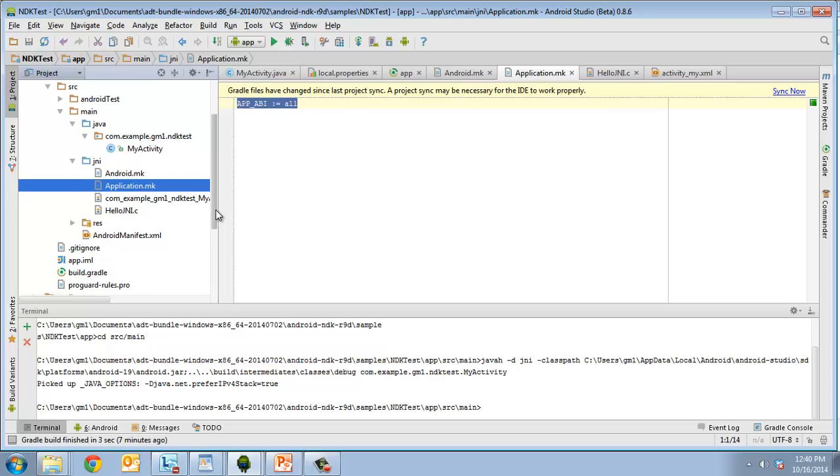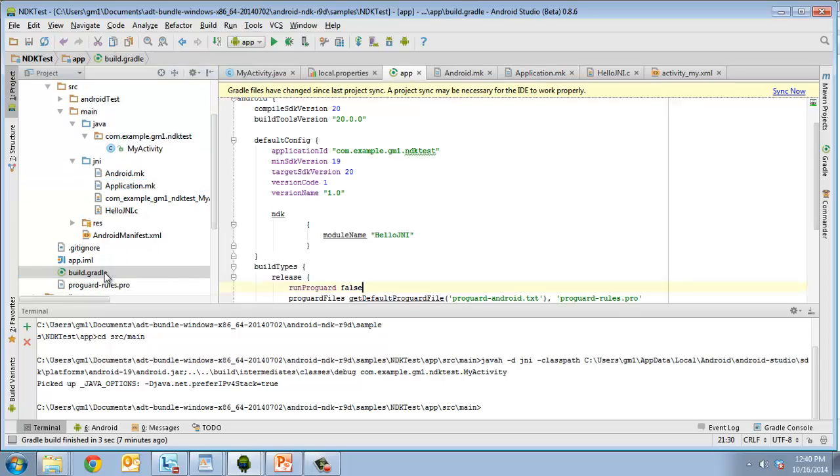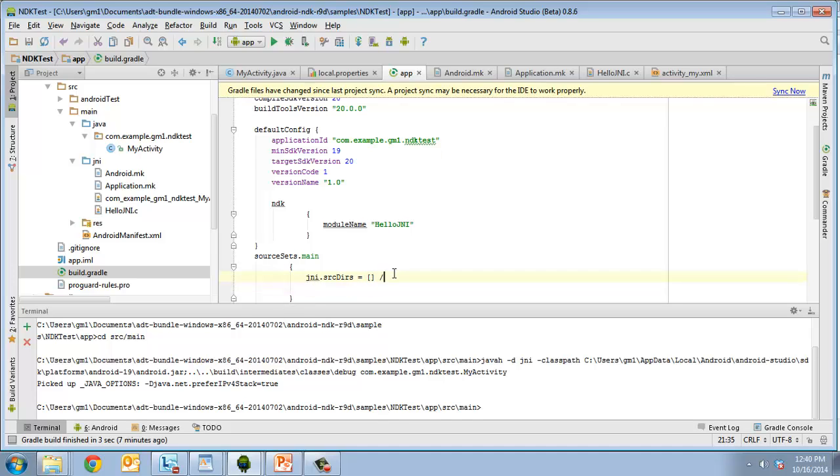Now, since we have a makefile, we need to tell Android Studio Gradle that, hey, I'm going to do my NDK build on my own and you do not invoke NDK at all. So how do we do that? So we do something called sourceSets.main and specify this. If you specify this particular line, it means that ndk-build.command needs to be invoked from the command line, right? You have to do this on your own.